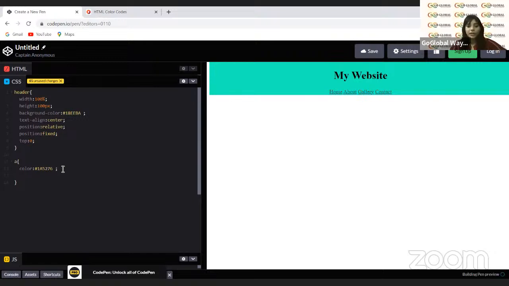Now, after giving the color, I will write display. And the display will be inline block. So these are actually the CSS properties. Okay, when you go to CSS properties on the website, you can find that. So it should be inline.